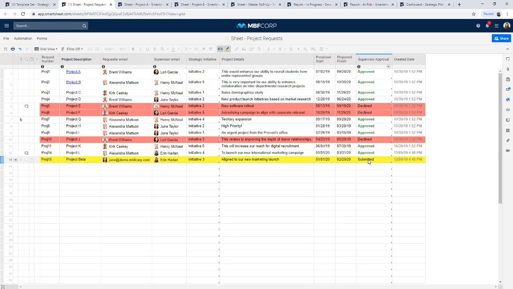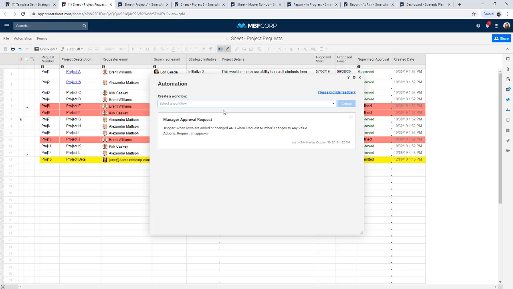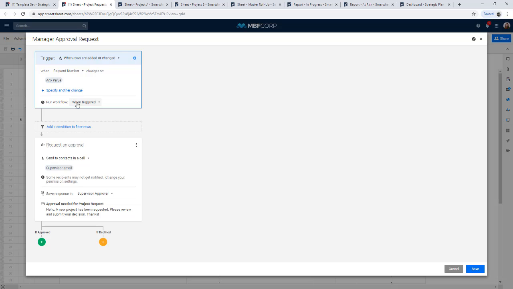Now, the reason it says that is because I have an automated workflow already set up on this sheet for an approval request. So if I come under the automation button here at the top, notice forms and automation both have their own buttons here at the top left. And I can see that I've already got a workflow built for a request and approval. And if I open this up, I can see the logic.